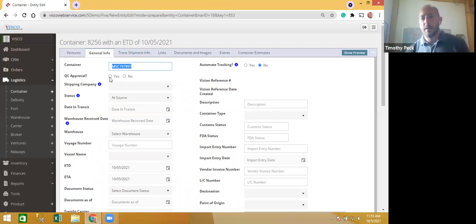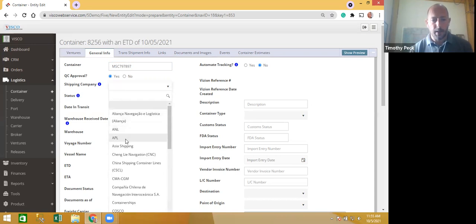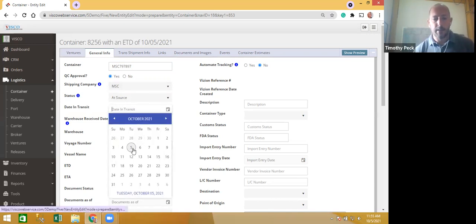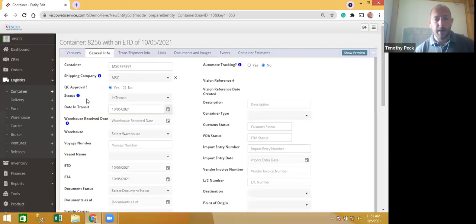Here's if there is quality control, whether the approval needs to happen. I mean, you can specify whether or not the actual QC approval has happened or not. We can indicate a shipping company. Then when the container actually does ship, you're just going to specify a date in transit, and it will then automatically change the status of this container to in transit.